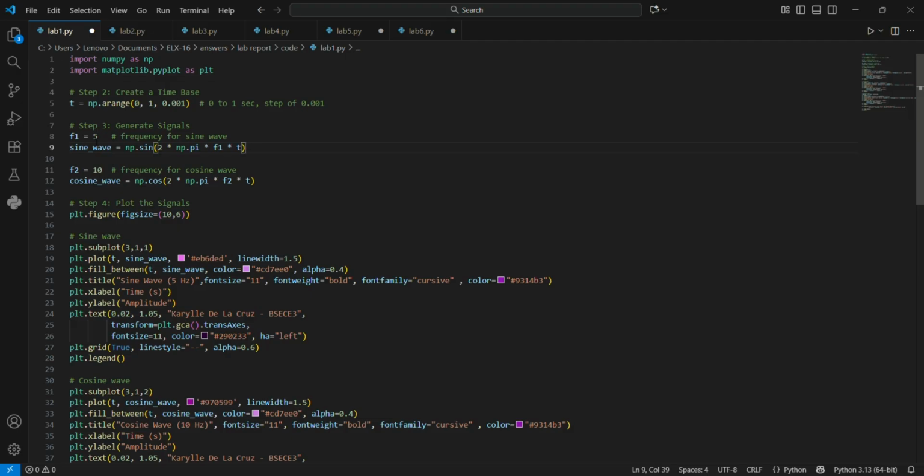Next, we generate the signals. For the sine wave, we create a 5 Hz sine wave using the equation sin(2π × frequency × time). This means the signal will complete 5 full cycles within 1 second. A sine wave starts at 0 and smoothly oscillates above and below the horizontal axis.